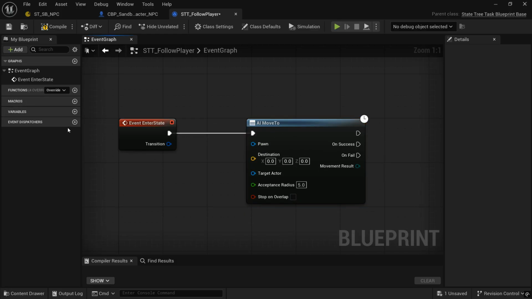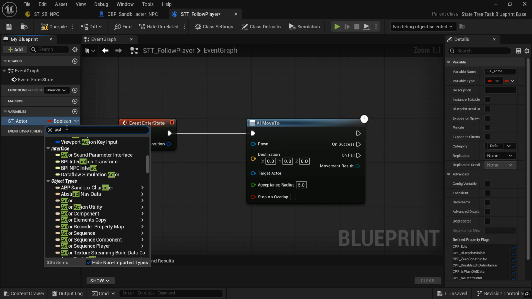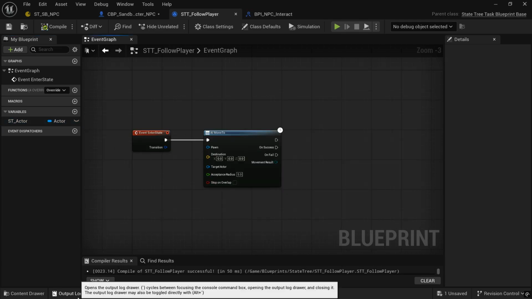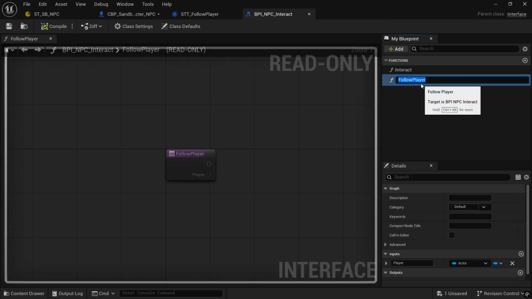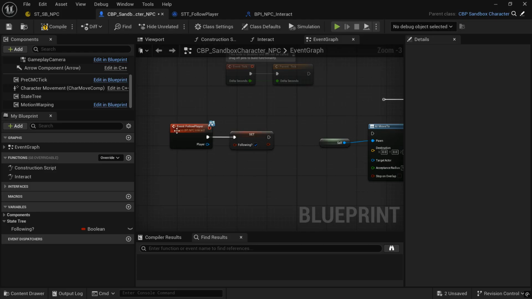So let's create a variable, because we need to be able to plug into that pawn, and we cannot plug that in with just a normal actor object reference. We need an actual pawn, not just an actor. So first off, for future reference, I want to go back to this interface and change follow player to follow actor. In this video we will not follow another actor, but if you were to want to do that, this would make it more reusable for other functions.